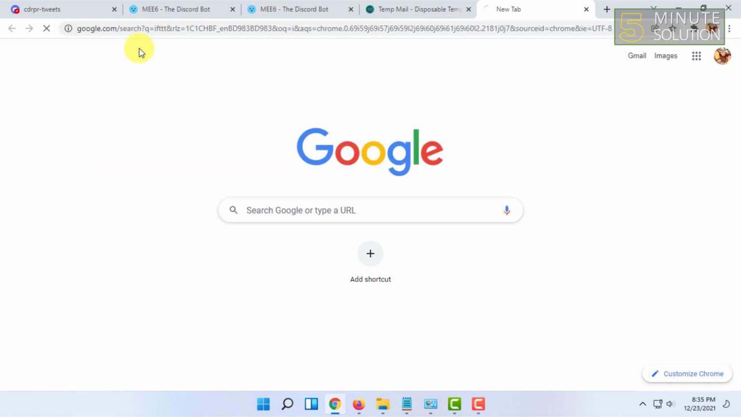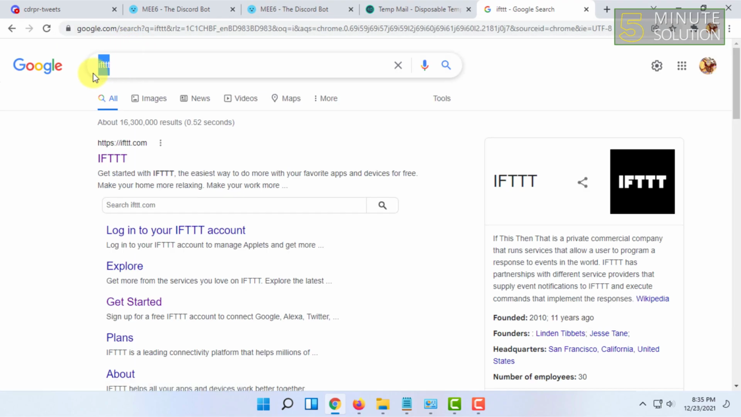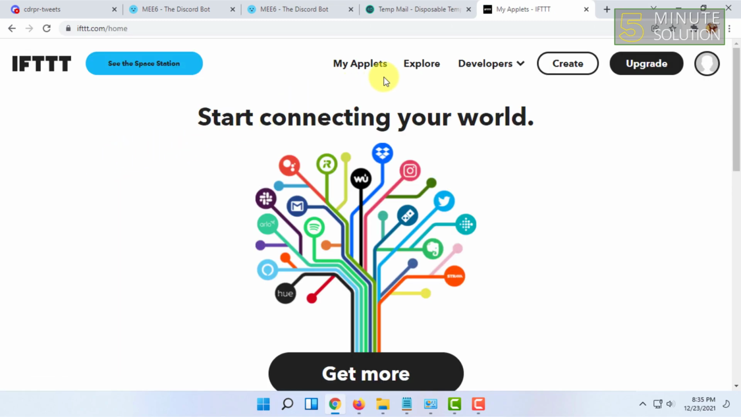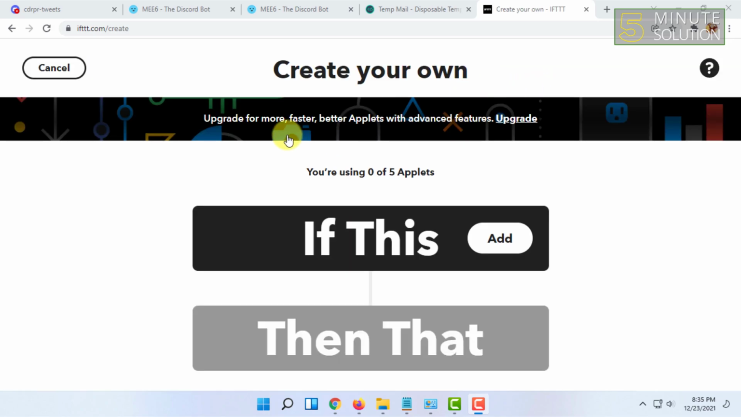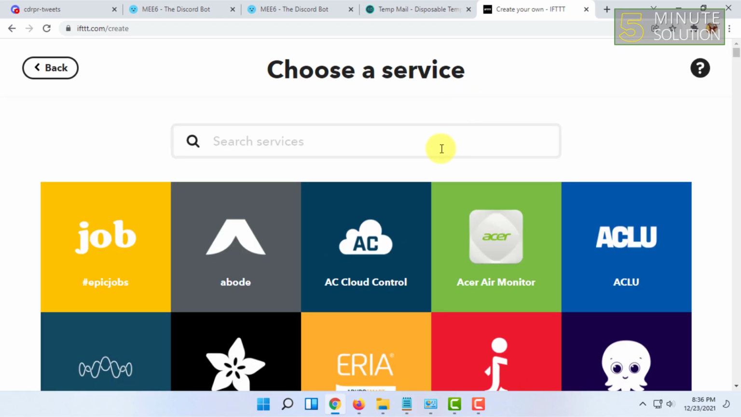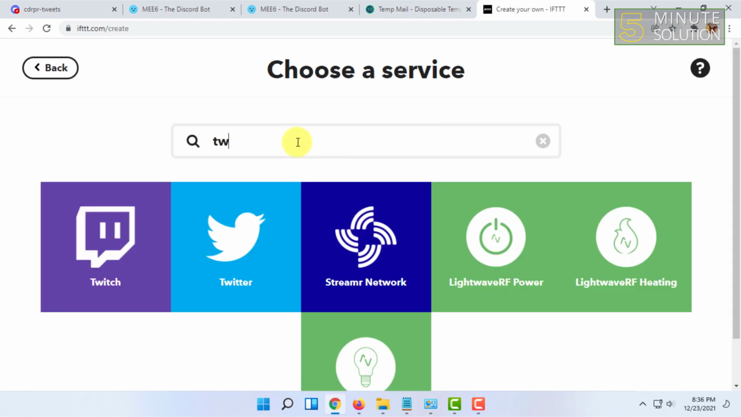this website, ifttt.com. So here you have to click on create. I'm not going to be able to show you the whole process, but you will understand it, no problem. I will explain. So you have to click on if this add, and here you have to search for Twitter.